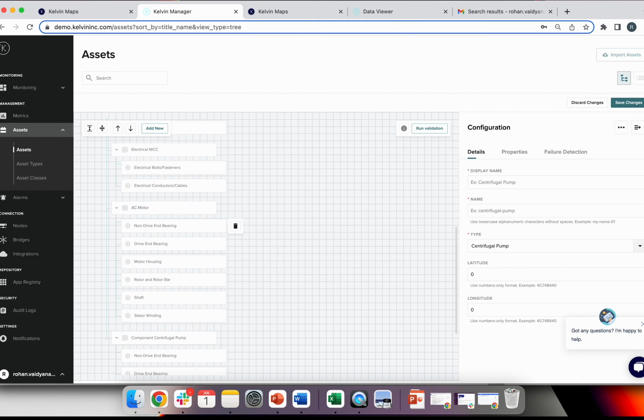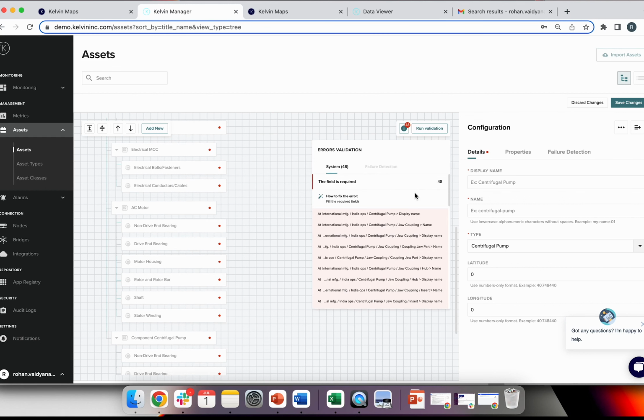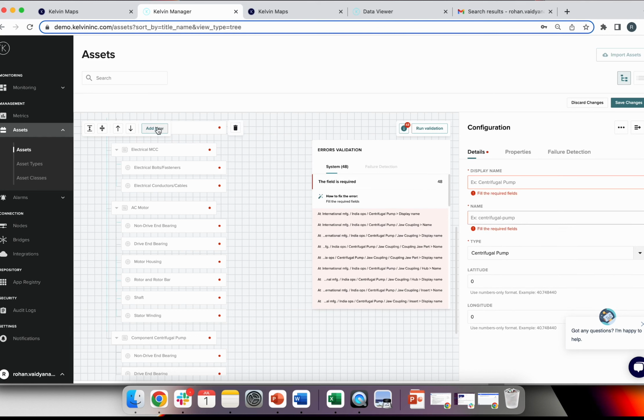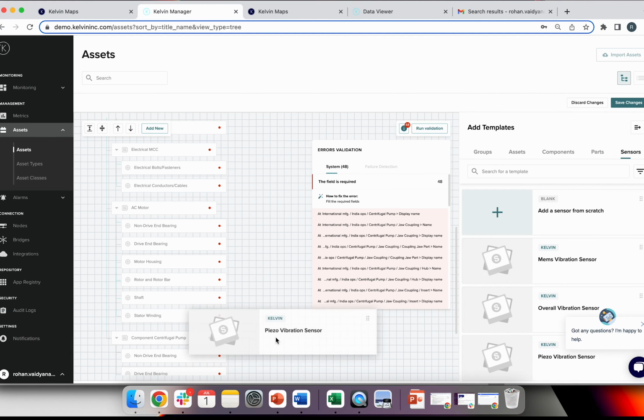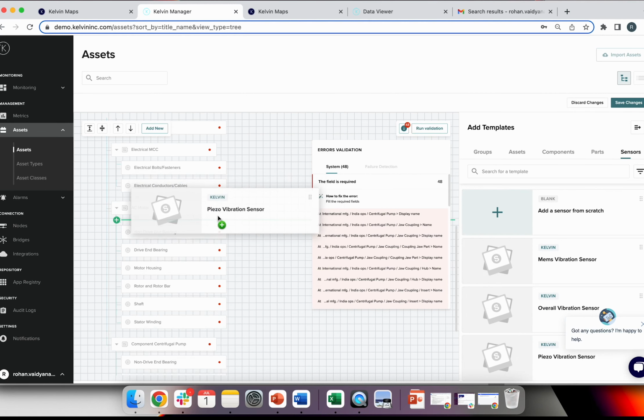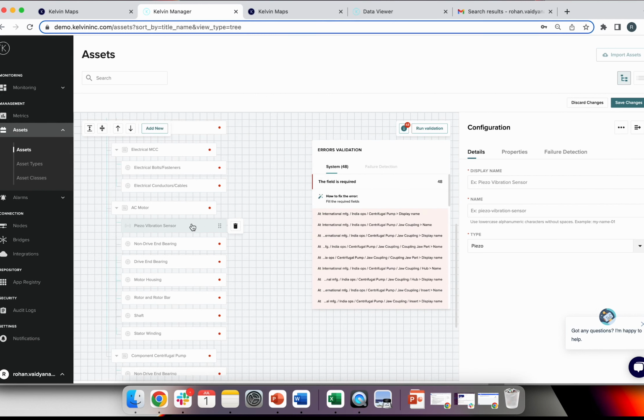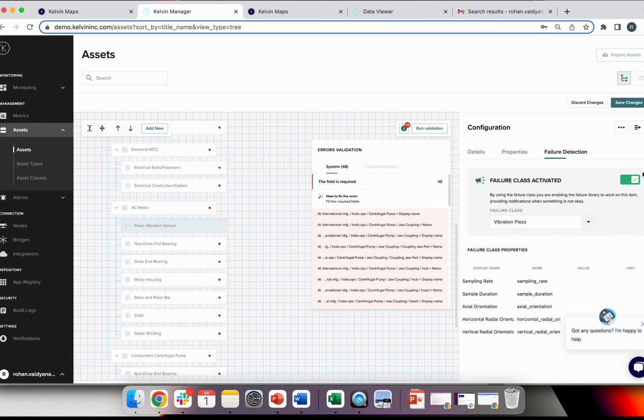Now, if you want to go in and add a sensor to the AC motor, you can very easily drag and drop something from here. So for example, if I want to add a vibration sensor to the AC motor, it's very easy to drag and drop this in here, and I can enable failure detection, which in this case is enabled by default, and it's already going to start tracking a number of different properties in the asset that you just added.